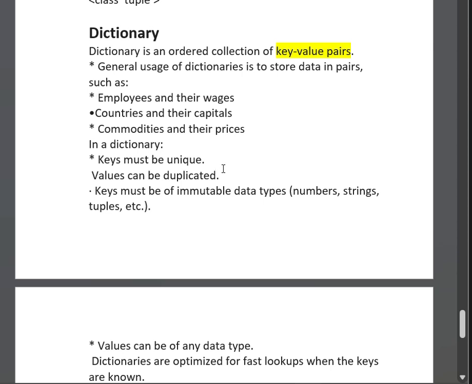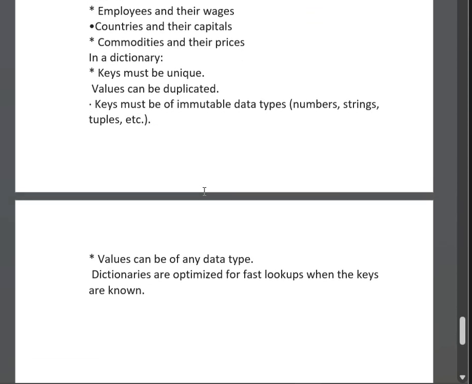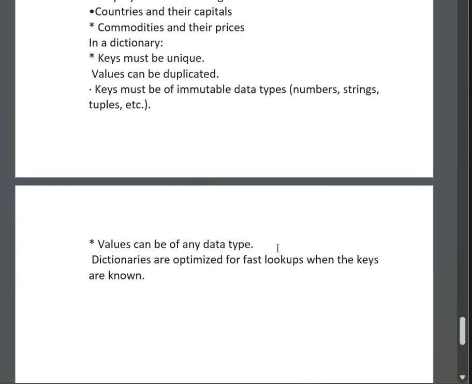Keys must be immutable data types. Immutable data types mean number, string, tuples, etc. Values can be of any data type. Dictionaries are optimized for fast lookups when keys are known. We can have an example.